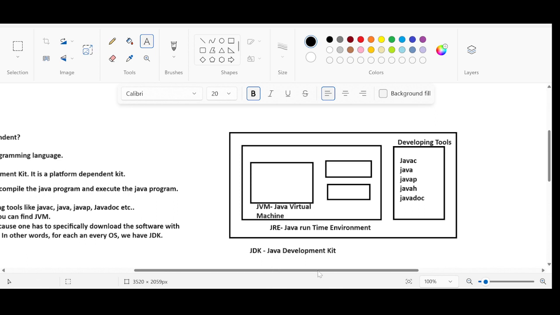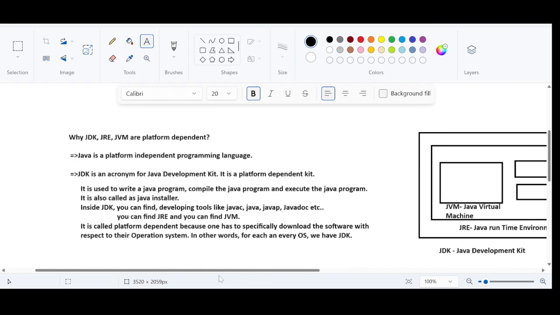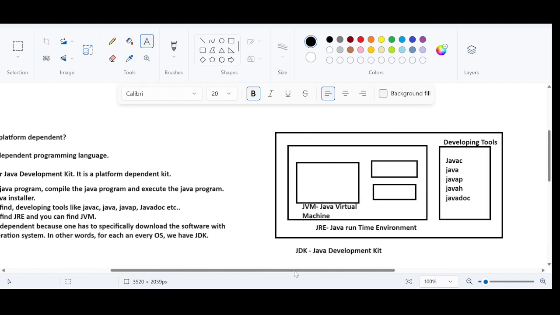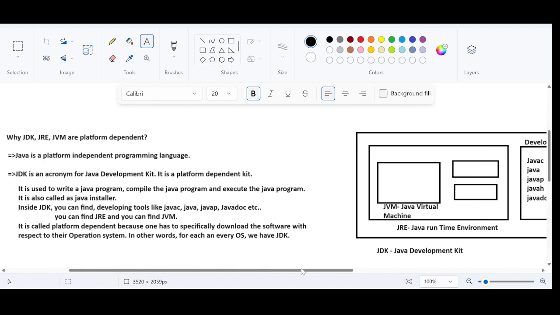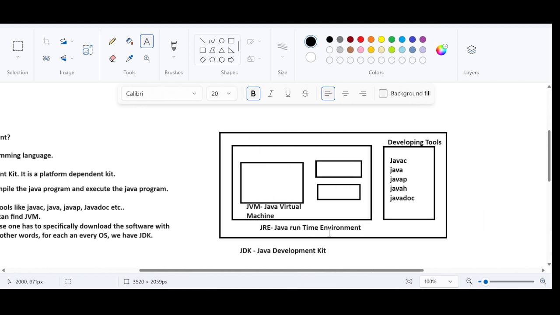So by looking at this diagram, we can easily say that JVM, JRE and development tools are part of JDK. You do not have to remember this theory. Just by looking at this diagram, you can easily describe JDK. JDK is platform dependent, because for each and every operating system, the Java development kit is very specific to the operating system. If you are using Windows, you have a Windows JDK. If you are using Mac, you have a Mac JDK. That's why it is called platform dependent.